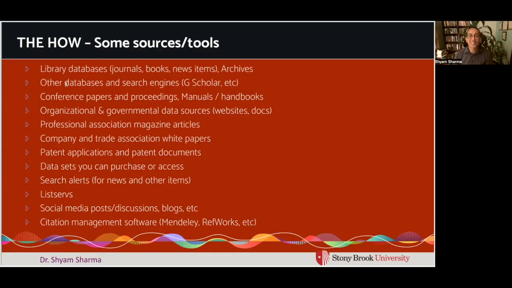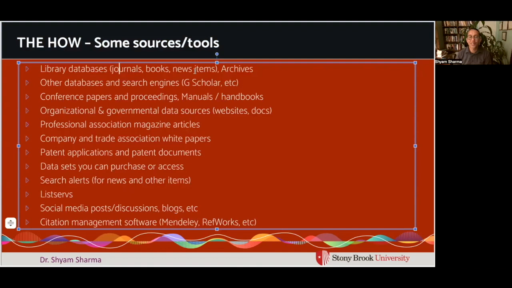Some of the tools that we need in order to do literature review include these. One is we need a library database where we'll find journals and books and news items. Sometimes you go a little deeper beyond the library database into the archives in the library. So that's one source, one tool. The other tool would be other databases like search engines, Google Scholar, etc.